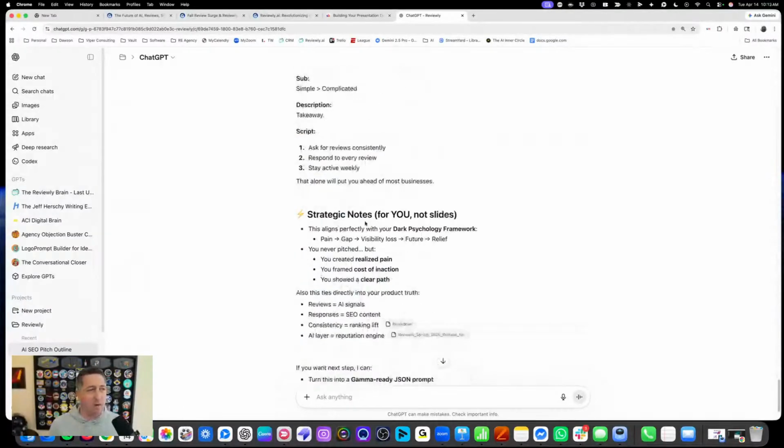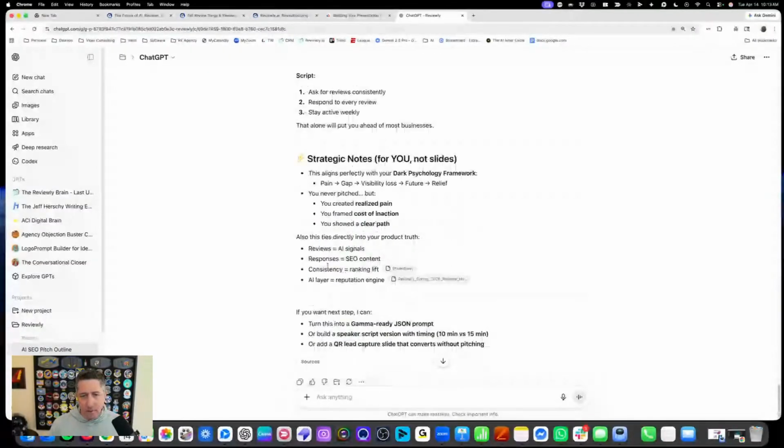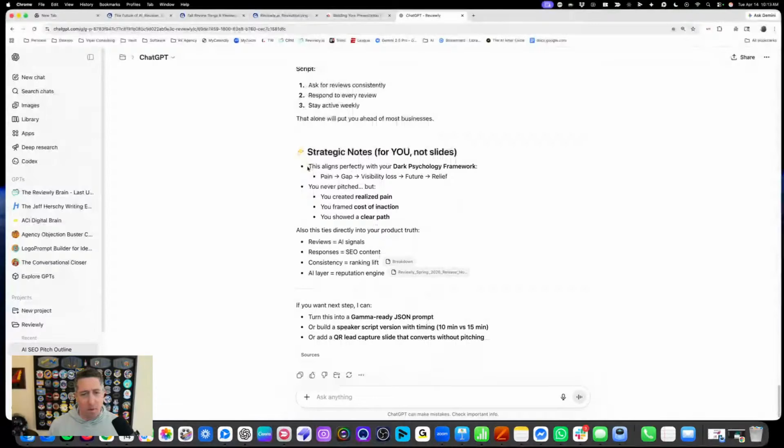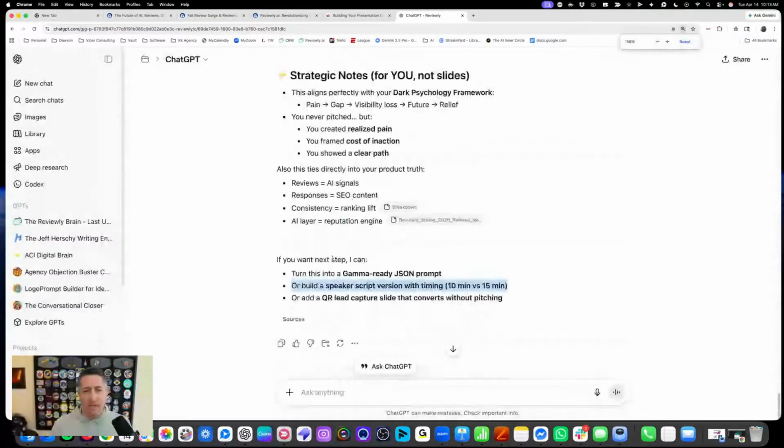So chat's now talking back to me as we go in here. Yep, pain gap. All of that makes sense. Turns this into a gamma ready JSON prompt. I don't need to do that. I don't need a speaker ready version with timing. So you can see here for you guys, if you're building this on your own, in this case, right, you have the ability to start telling it what you want to do next from here, right? And you can see that it's pulling from all of my notes and all of this.